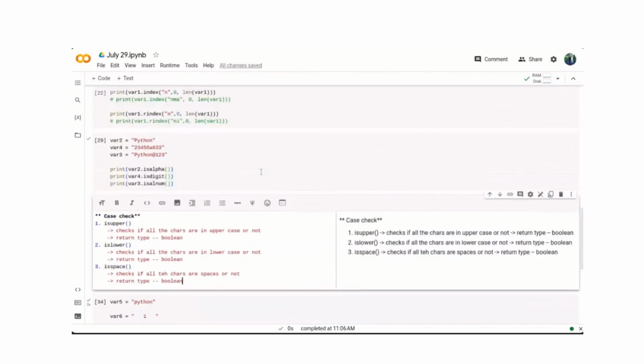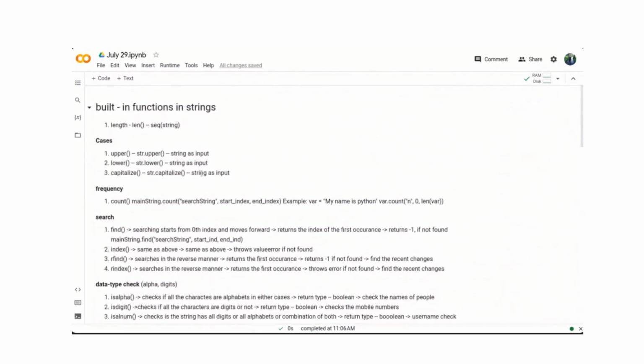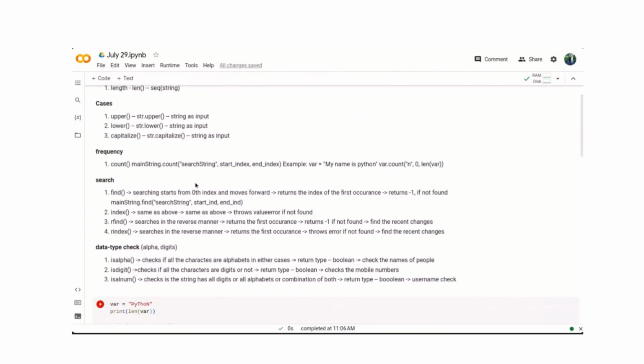Similarly, when we were dealing with these cases, there was one more function we have seen, capitalize. That means it will just capitalize a word. It will convert things into title manner. In a similar way, we have another function called the title function. What it does is convert whatever we have into a title manner.